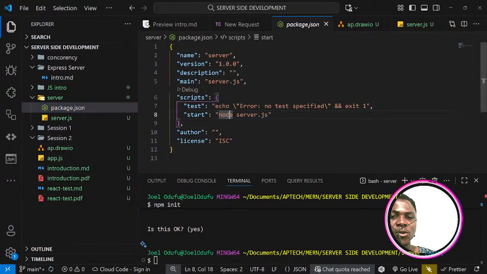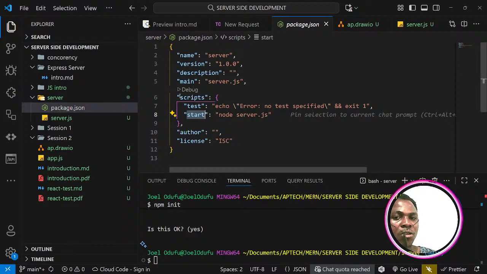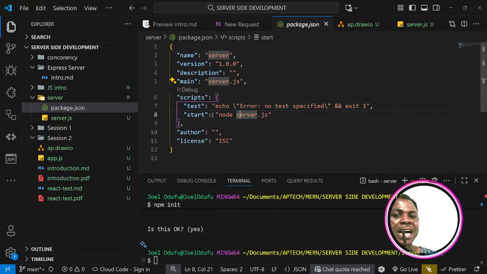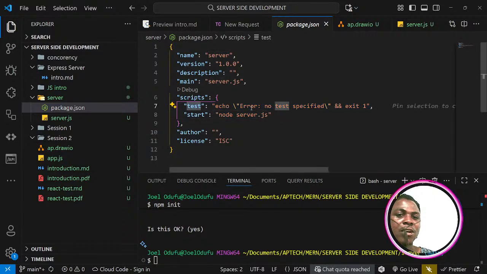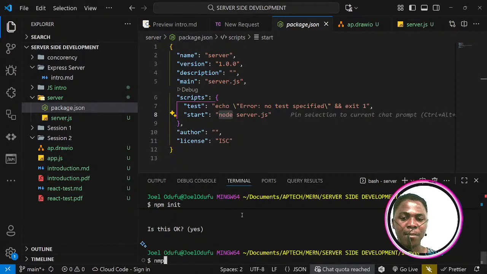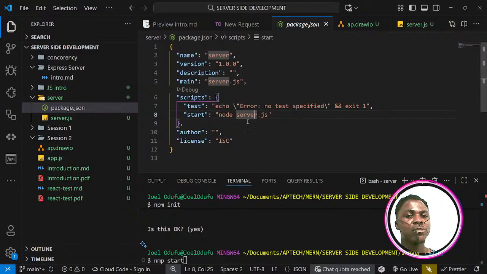Of course, you see node on the start script. You see there is a scripts object, which is like a JSON object, which has a test script, which is echo error, no test specified, and exit with 1. But for start, it's just to type node, just like we are typing node server. So anytime anyone says npm start, it runs this script, which is node server.js.